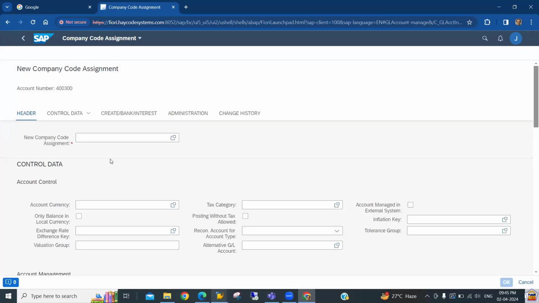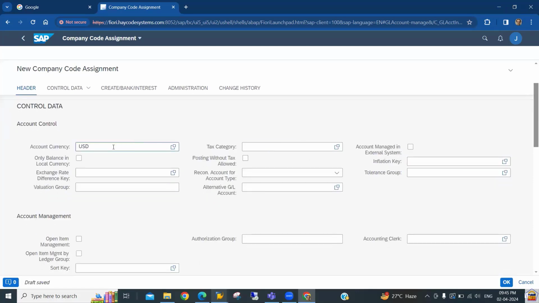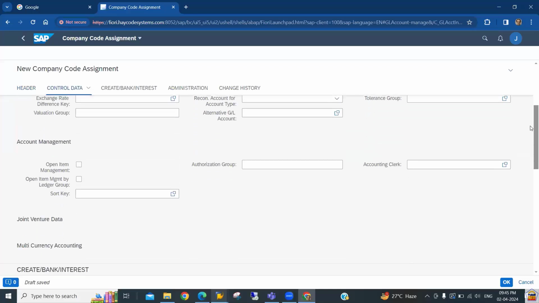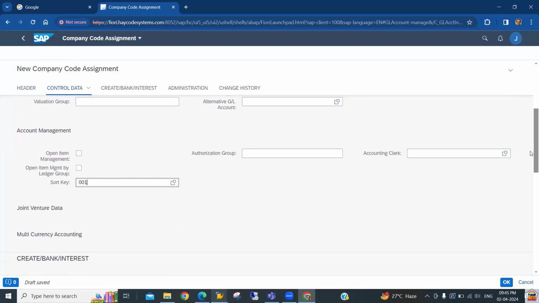And now I need to give the company code specific information. Which company code? 2266. And after that, press enter. So now you can see the system has automatically given you your account currency as USD. So select this checkbox, only balance in local currency. Then we can scroll down. We can give the sort key as 001, that is the posting date. Then we can just scroll down.